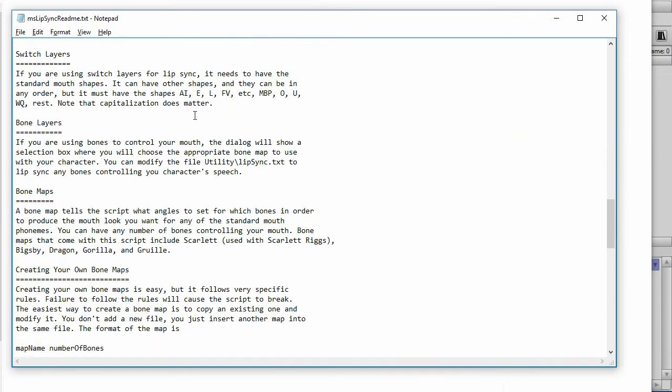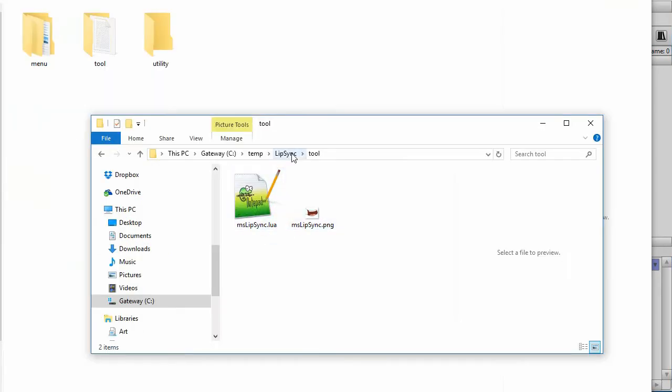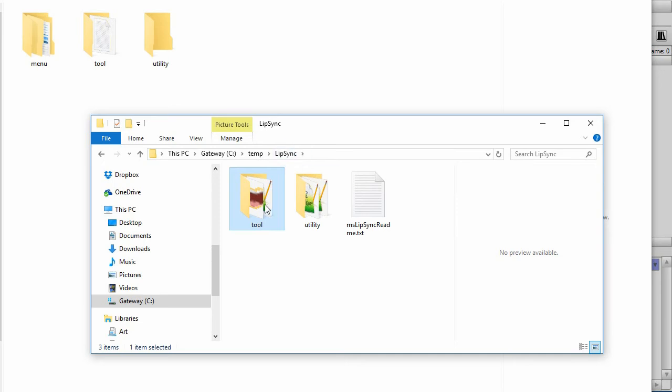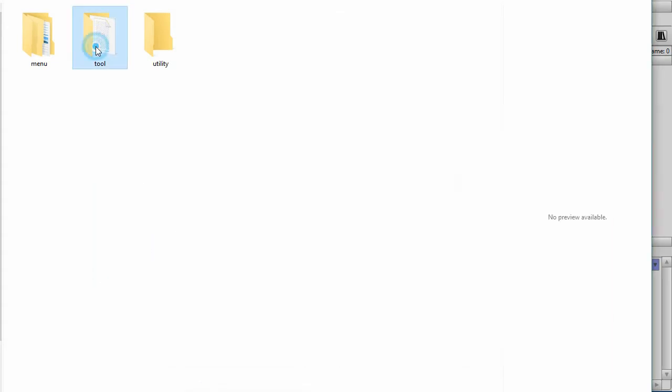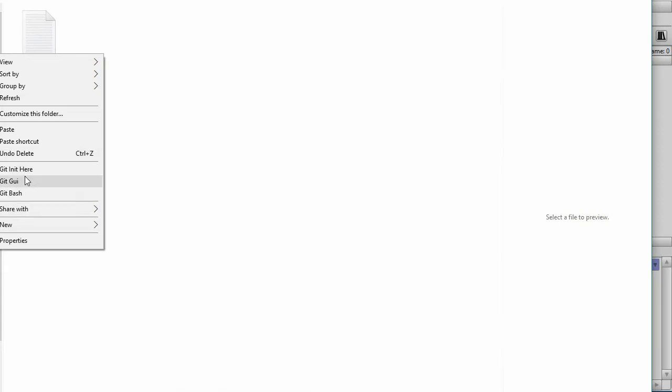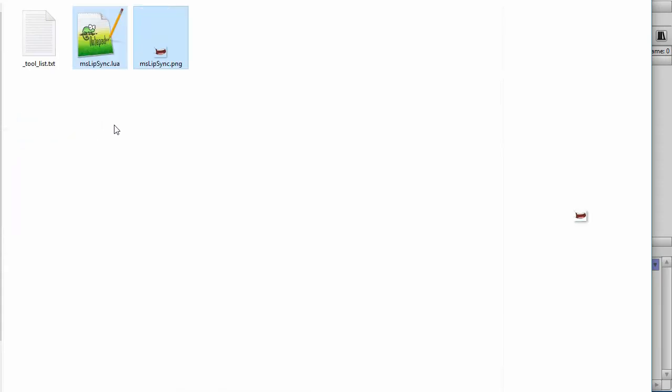And you can use the script for both mouths that have switch layers and mouths that use bones to control the mouth. So once you go into the lip sync folder, like I said, there's a tools utility in that readme. Go into the tool location and copy those two files, the MS Lip Sync Lua and the PNG, that's the icon for it, and paste it into the tool folder where you want the script to be.